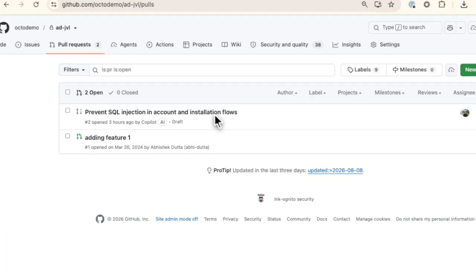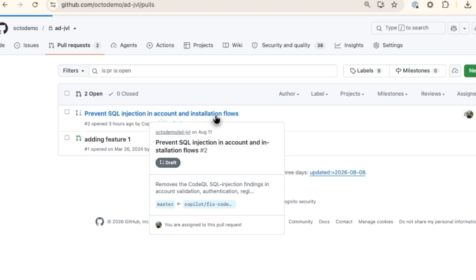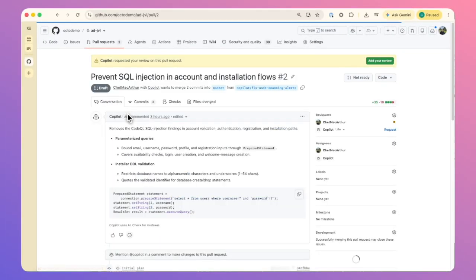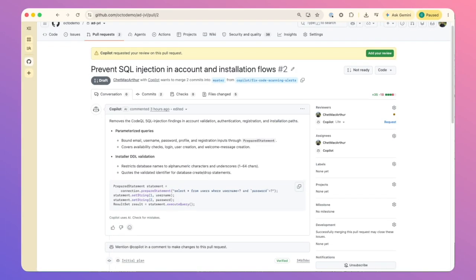So clicking into this pull request, we see that Copilot has requested my review on this pull request, and that's because I assigned those vulnerabilities to Copilot to work on my behalf. And it has also left a comment letting us know which vulnerabilities it targeted, as well as a nice summary of the work it performed to remediate those vulnerabilities.